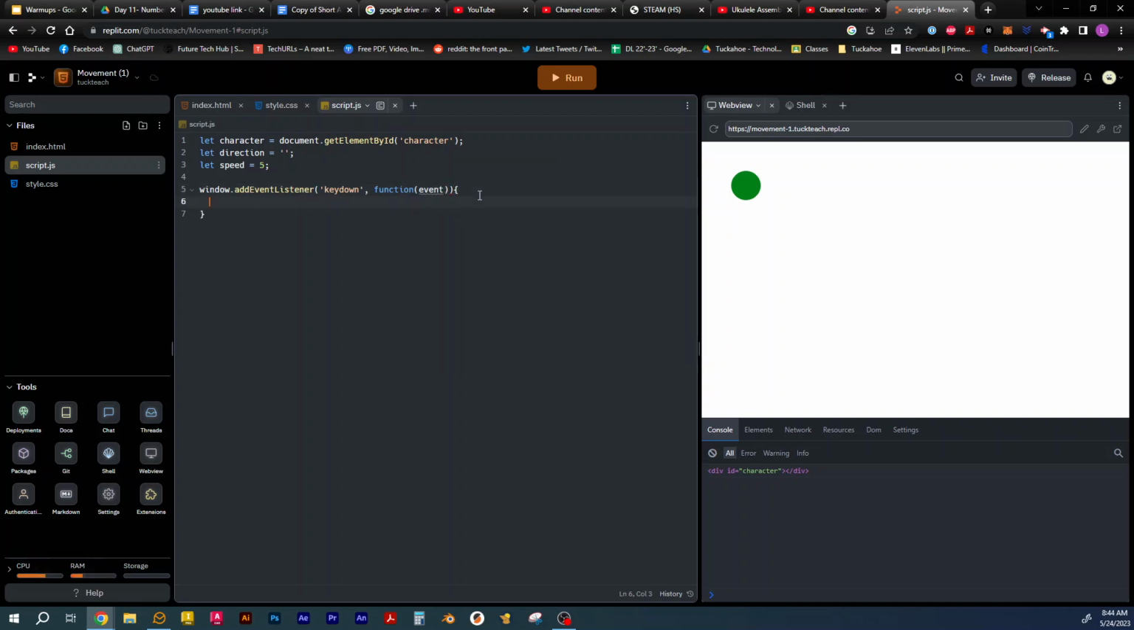And let's open and close brackets, because this is a function. And now we're just going to say, let key equal event.keyCode. Okay, you can see we got event from here. So it's just saying, hey, when a button is pressed, let's make a variable called key, and we're going to set that key equal to it, and we're going to do it this way.